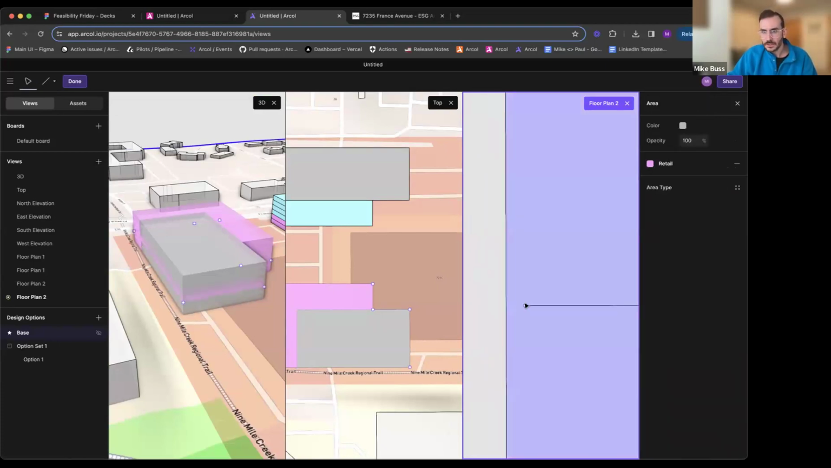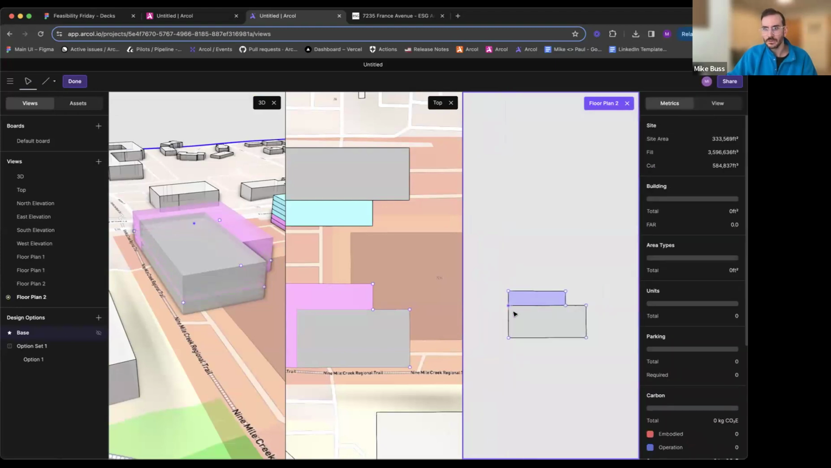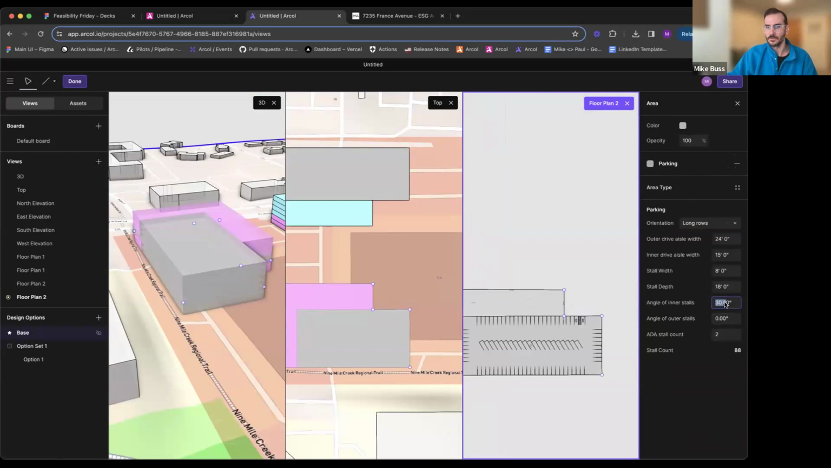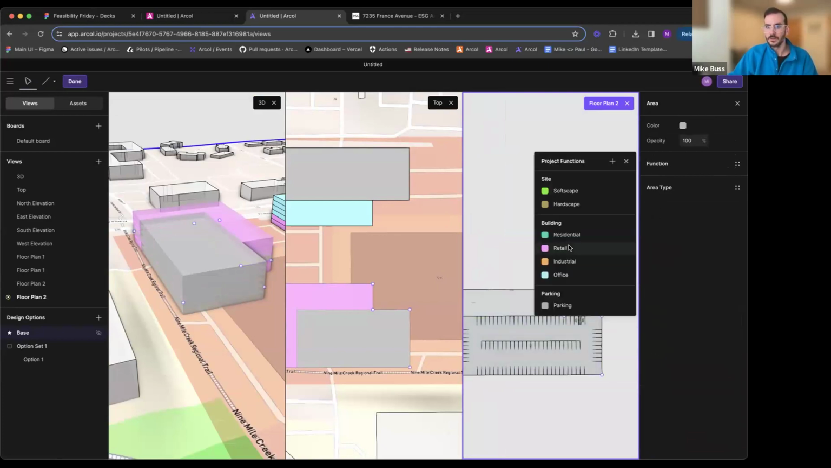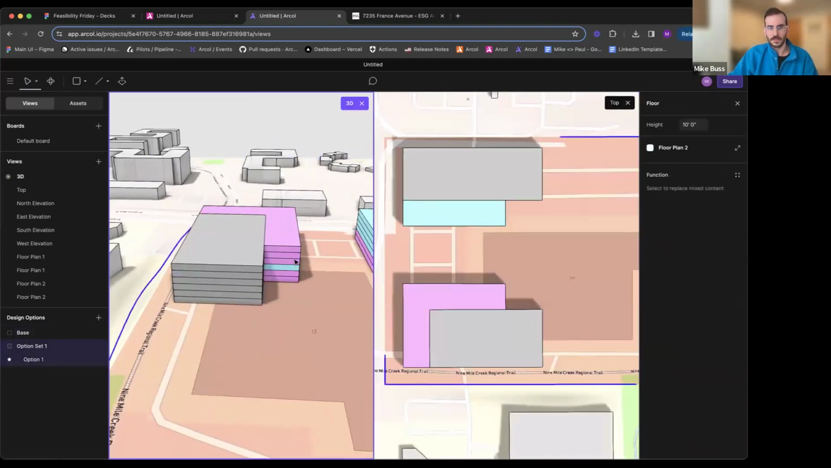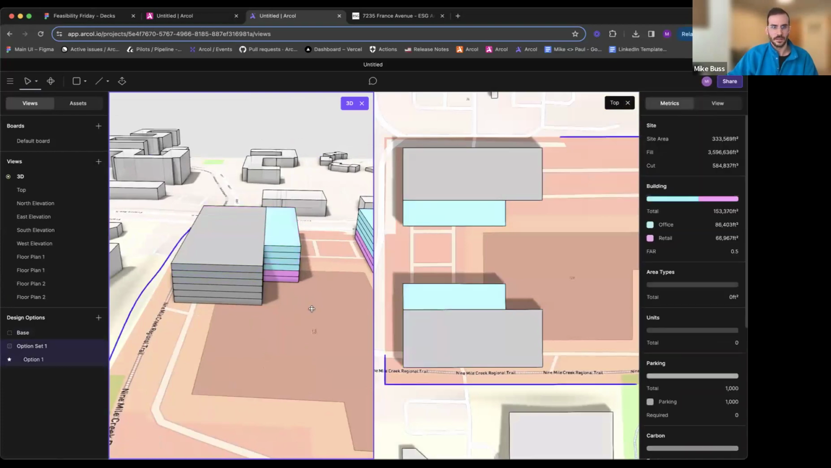And oh, it looks like it didn't, oops, I didn't split it actually. There we go. So this is parking. Guess I could have undone it. This is office. Great. Cool. And then same thing, let's just assign these other floors that floor plan.